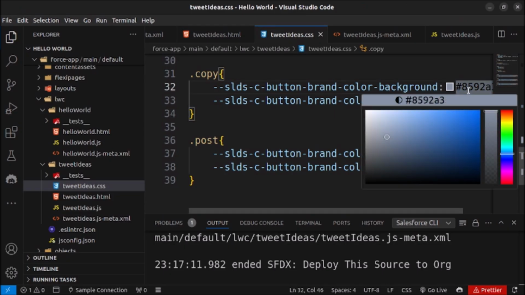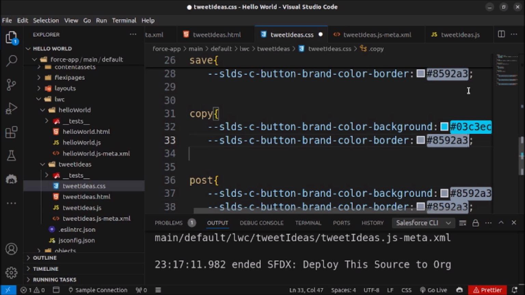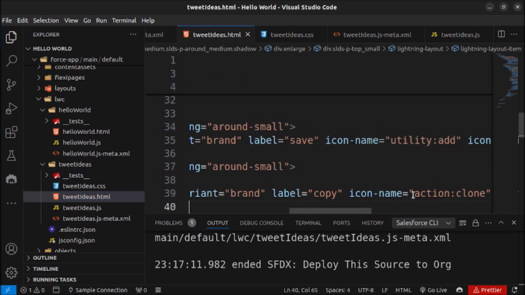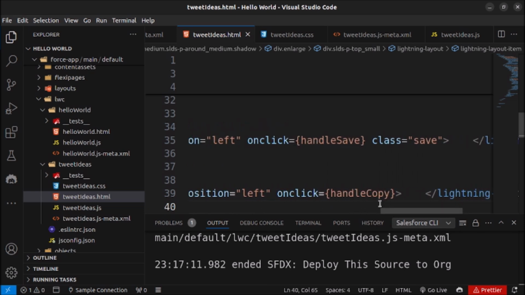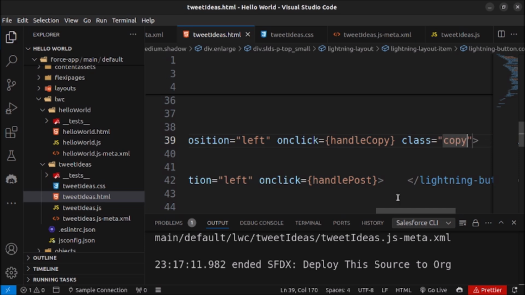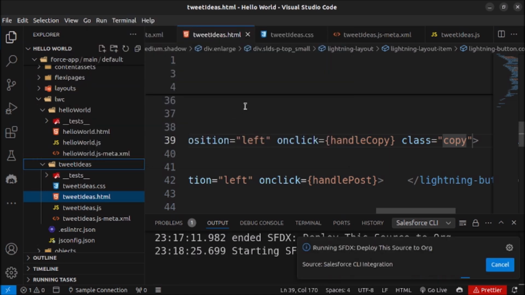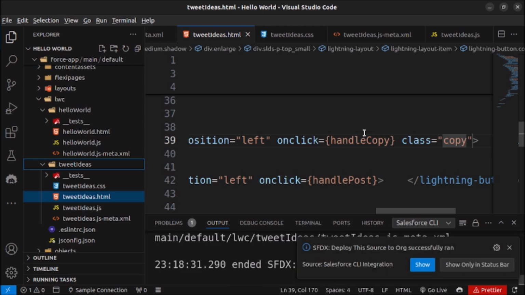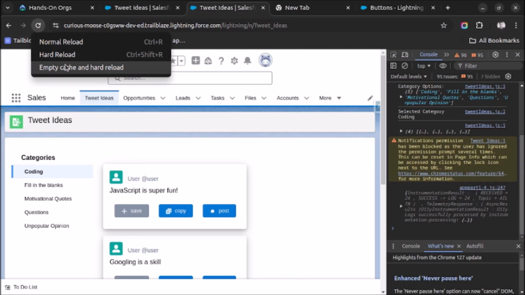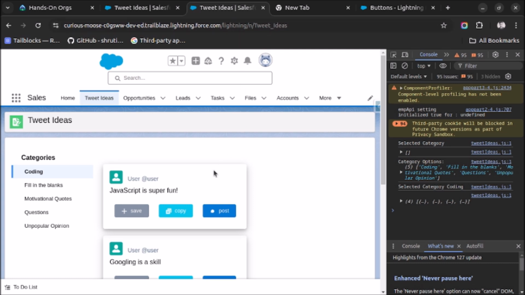Let me replace this, and here also we will replace. Save the changes. Also we have to use this class, so let me give the class name of this copy. So here the class will be copy. Let's deploy it again. The changes are deployed. Let's see it. And as you can see, the color is changed.